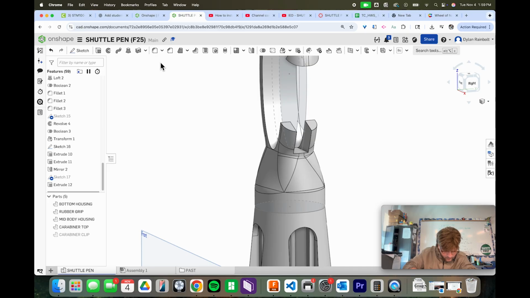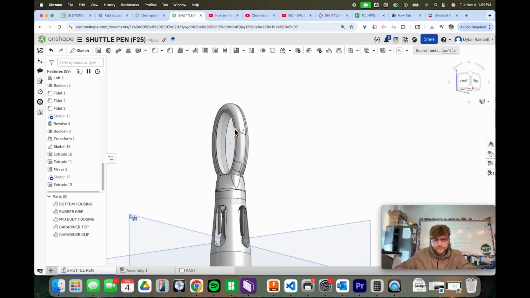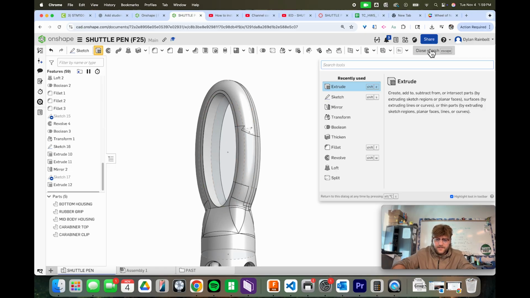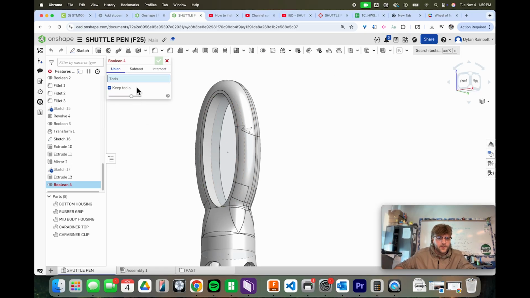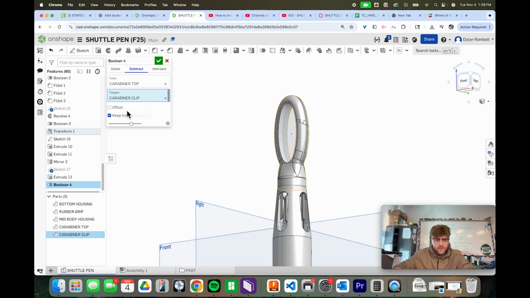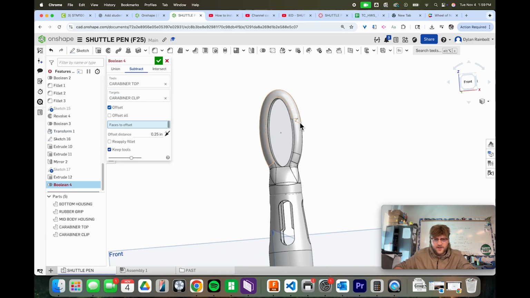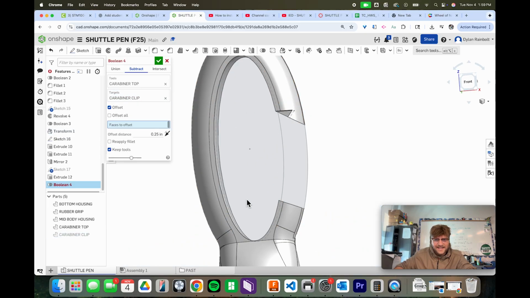Up next, what we want to end up doing is bring back our clip part, and we're going to end up using the Boolean tool for this. So we're going to go Boolean, we're going to go subtract. The tool is going to be the actual carabiner top. The target is going to be the actual clip. And so what we can do is subtract this. We can use offset. I can hide the clip.